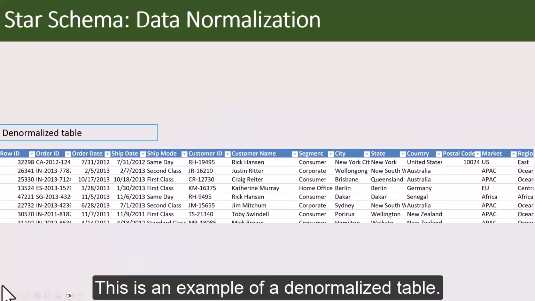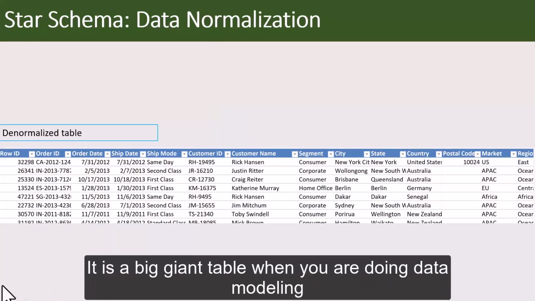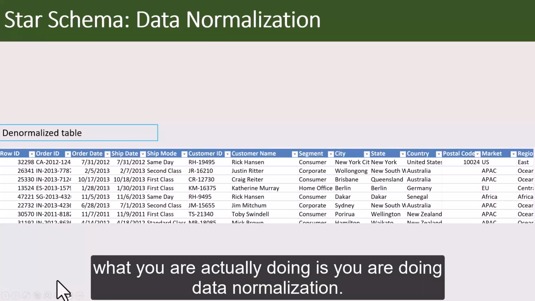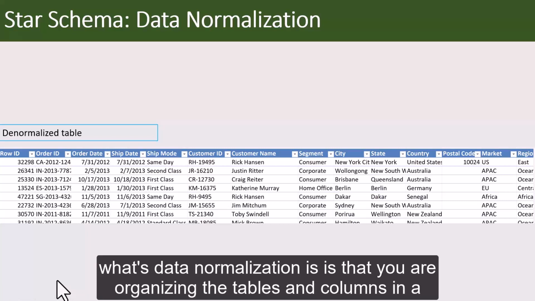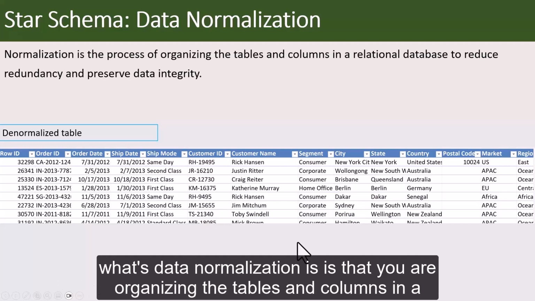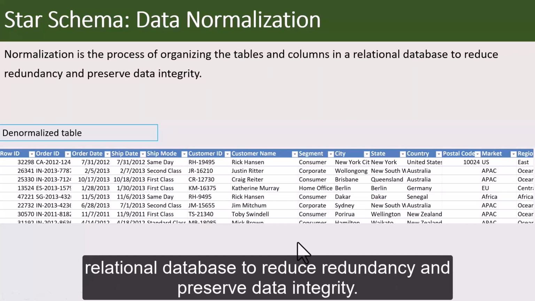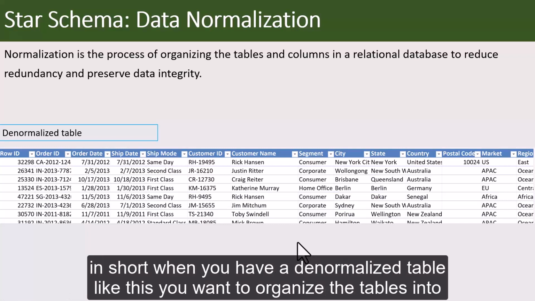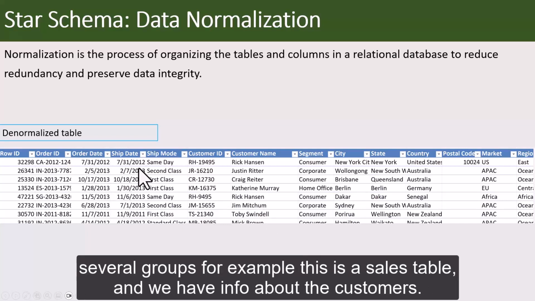This is an example of a denormalized table. It is a big giant table. When you are doing data modeling, what you are actually doing is data normalization. Data normalization is organizing the tables and columns in a relational database to reduce redundancy and preserve data integrity. In short, when you have a denormalized table like this, you want to organize it into several groups.